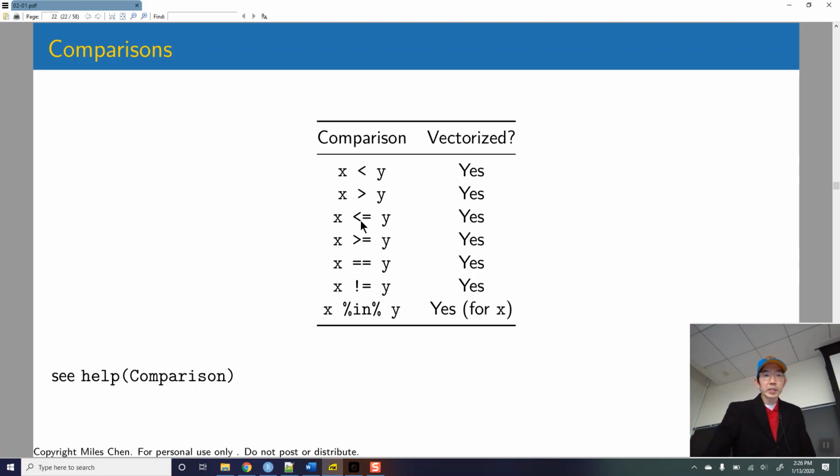All right, here we've got some comparison operations. I think all of these are vectorized, so you can take a vector of x and a vector of y and do greater than, less than, equal to, or not equal to, and you're going to get vectorized inputs and vectorized outputs.